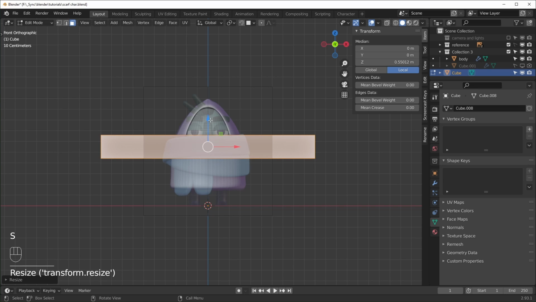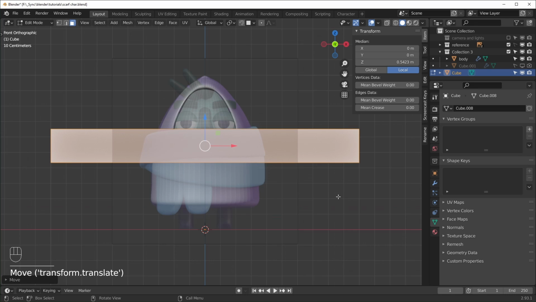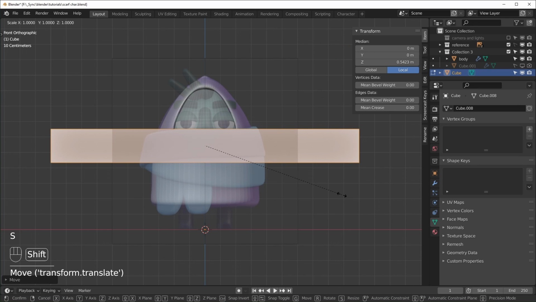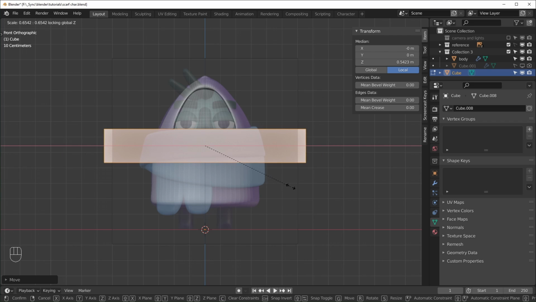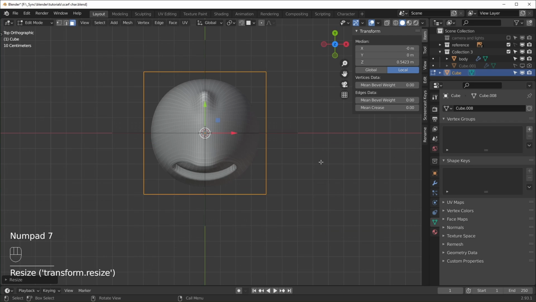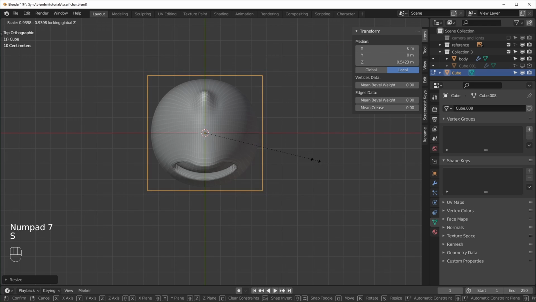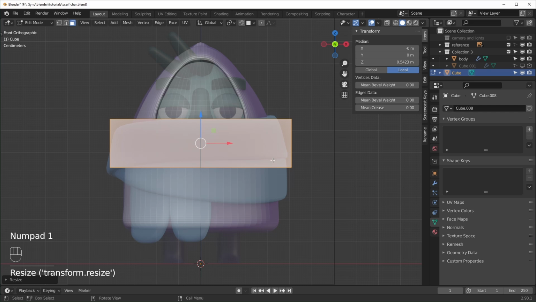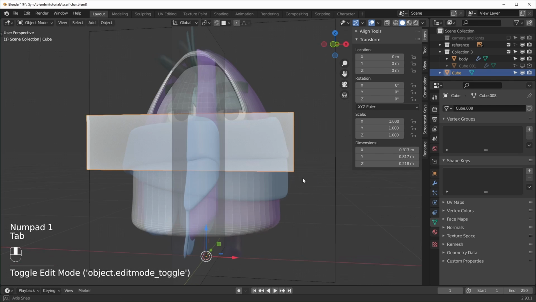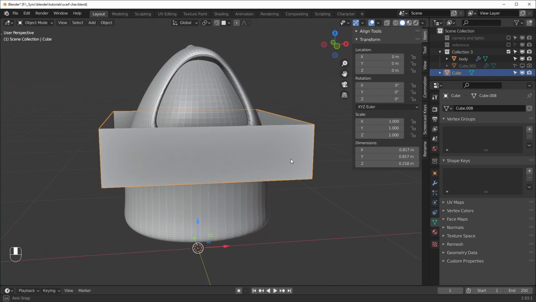Maybe like that. That looks pretty good. And then I'm going to scale it and hit Shift Z, and that's just going to move it on everything except the Z axis. So I'm just going to try to get this so that it's pretty close to our body. All right. So hit Tab to go back into object mode, and we're going to add a few modifiers.